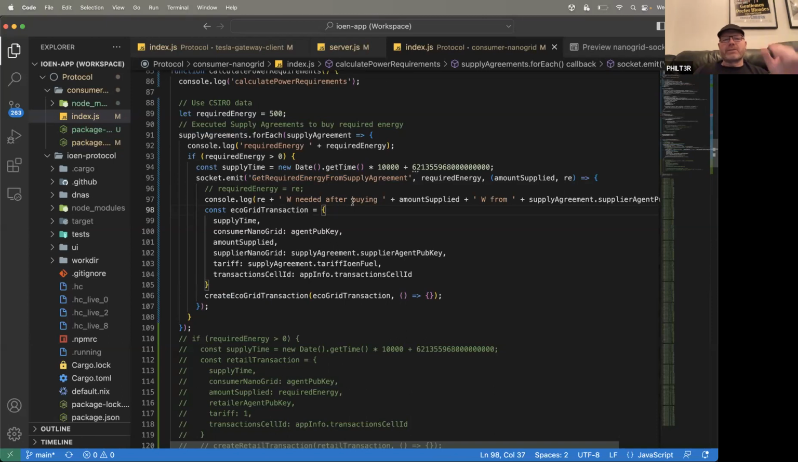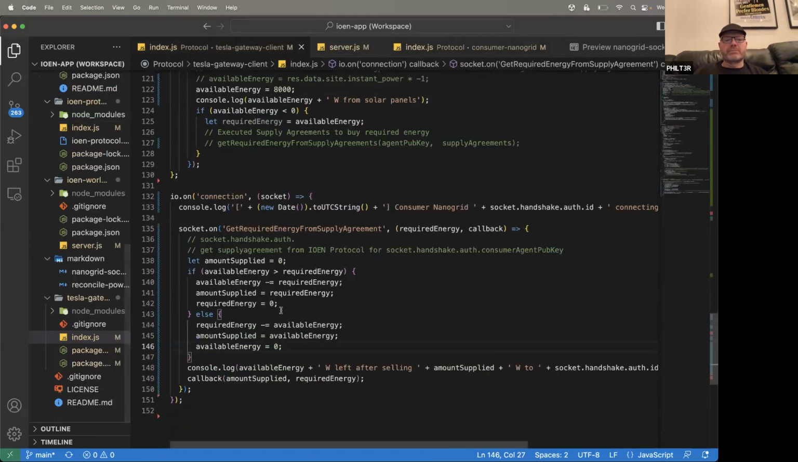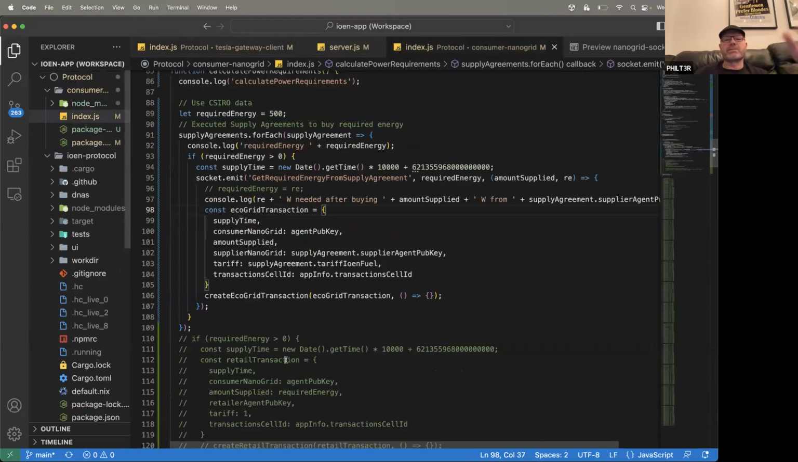Then when it returns, it comes back and tells you how much that supplier supplied and any energy that you have requirements left. So let's say you needed 2 kilowatts, but that person could only give you 500 watts. You end up with required energy of 1.5 kilowatts because you still need some. So that's why you iterate through. And then it creates an eco-grid transaction.